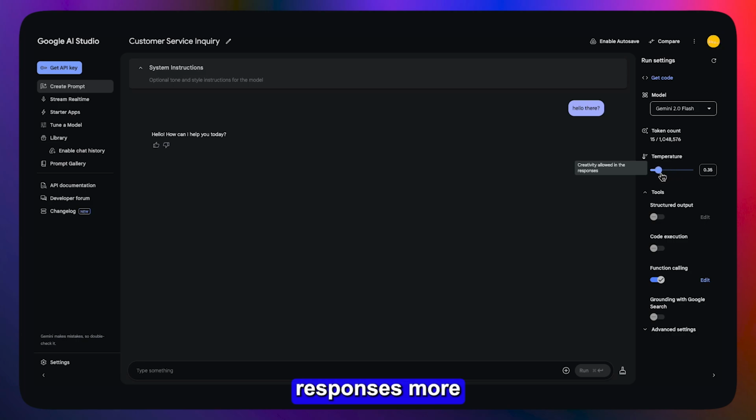The temperature setting actually controls the creativity of the model. Lower values make your responses more predictable, while the higher values make them more random, we could say. So, I'll set it to 1.4.